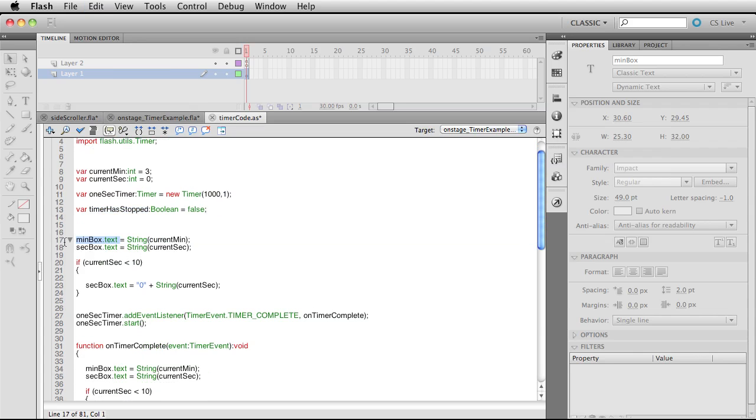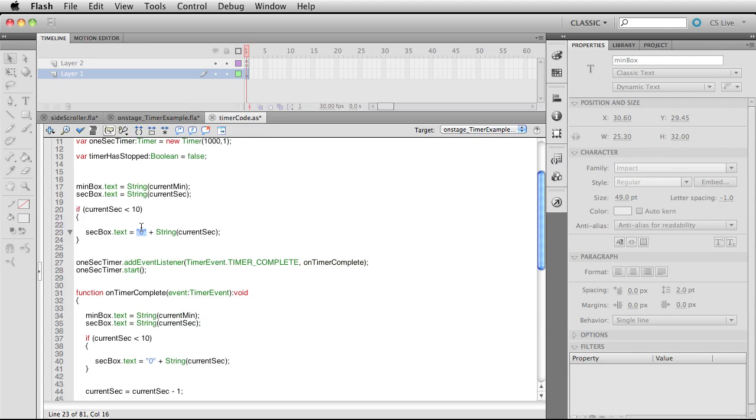And then these are kind of obvious. The minute box is just going to equal the string value of whatever current minute is, current second. And then I've got this one if statement here that says, if our current second is less than 10, we want to put in this extra leading 0 in front of the seconds, because that's how clocks look. Otherwise, it wouldn't show us the 0 at all.